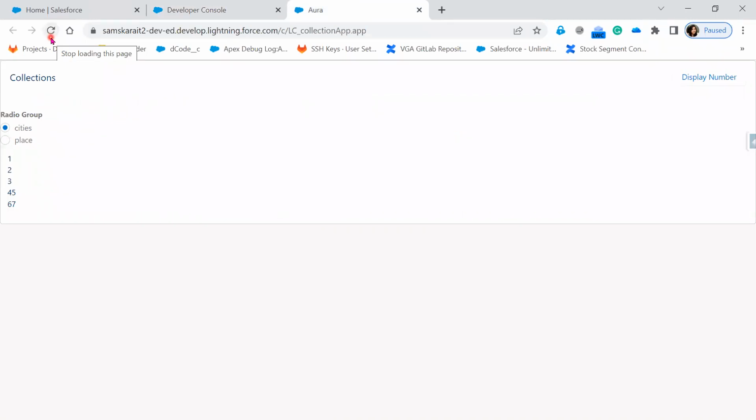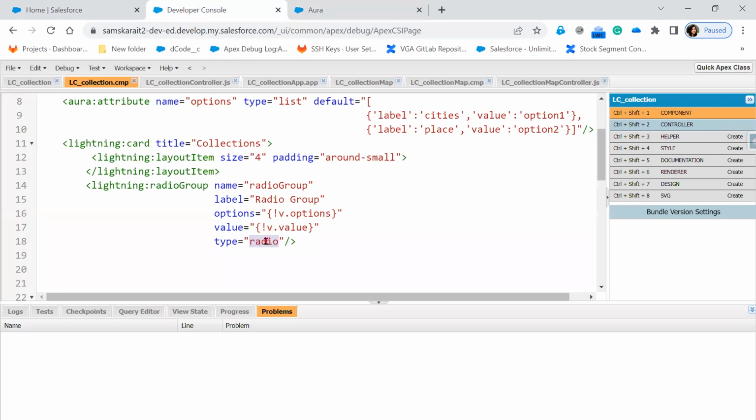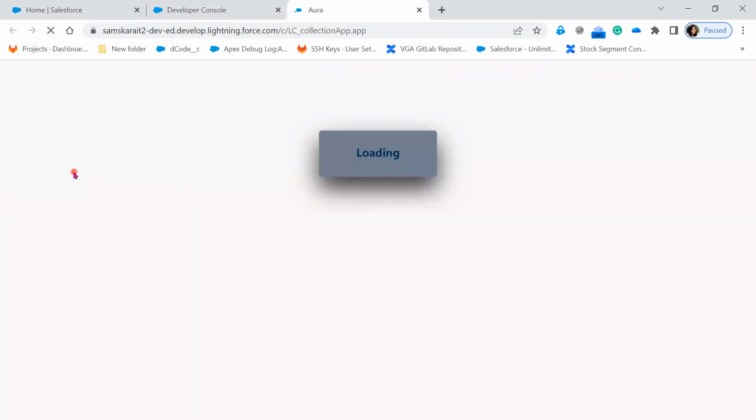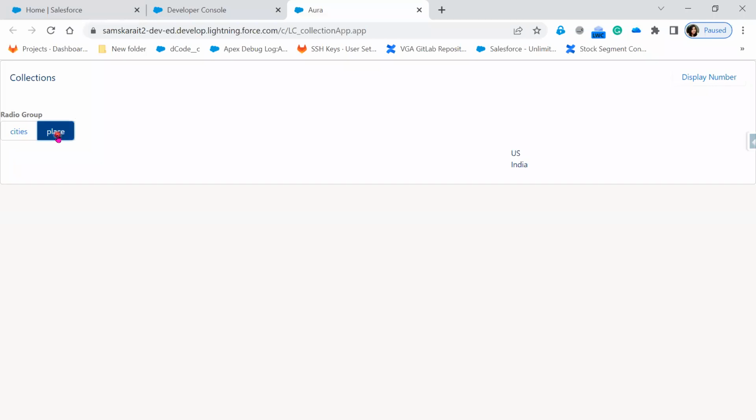Right, so for now, it is displaying only one. If I select here, only US is displayed. If I select the cities, only this one is displayed. This is a radio group. In case you do not want a radio group, instead of radio, you can use a button. So refresh. If you say places, only places will be displayed.